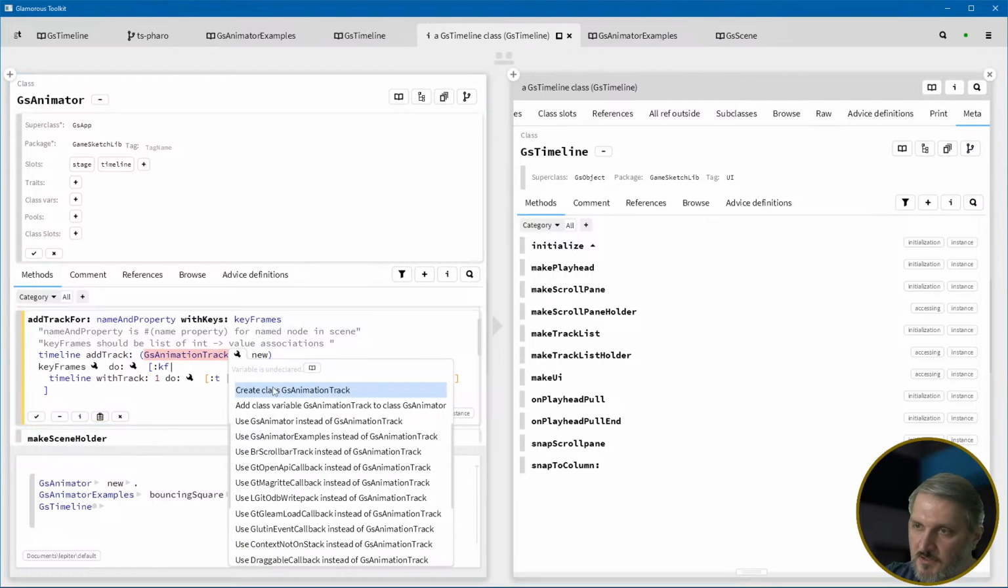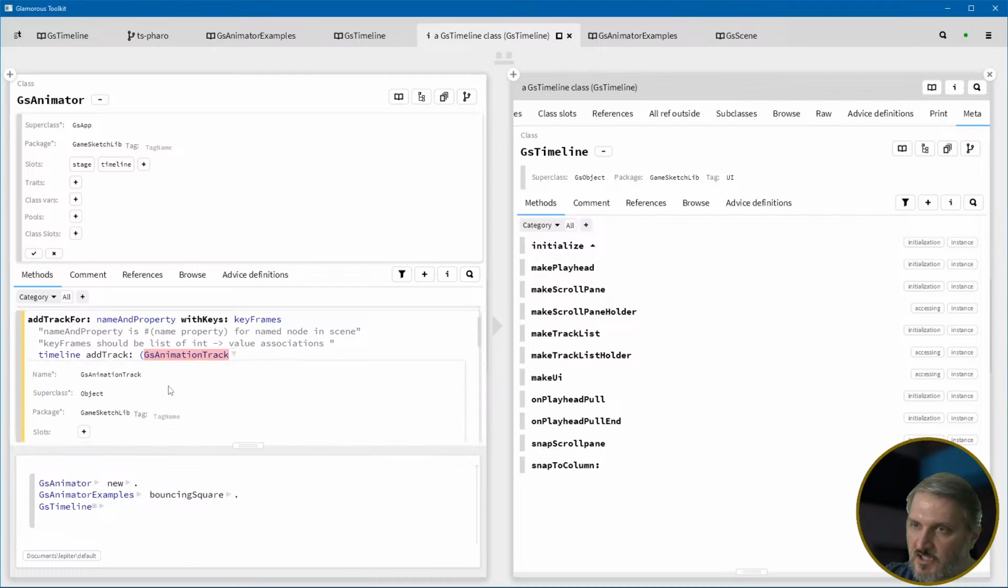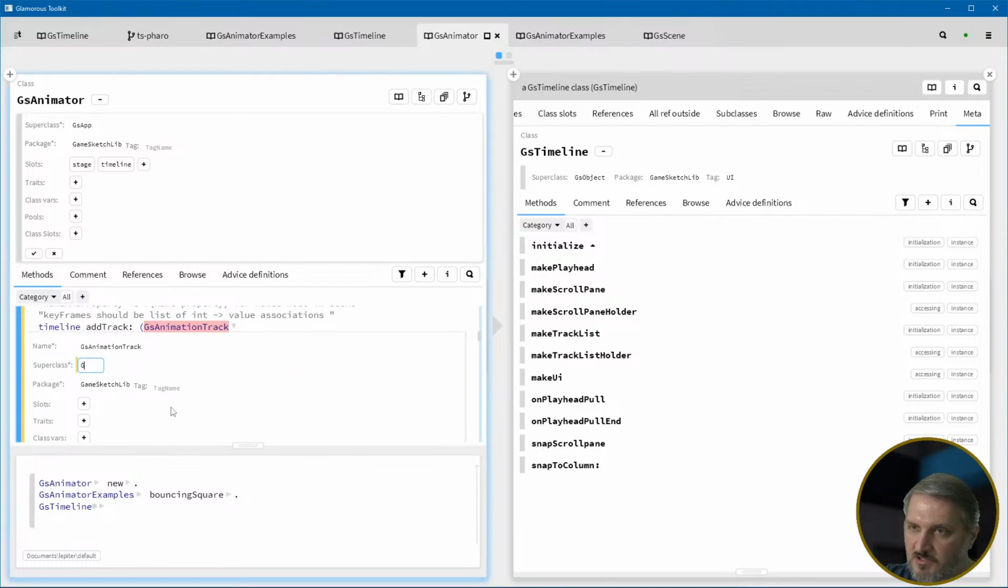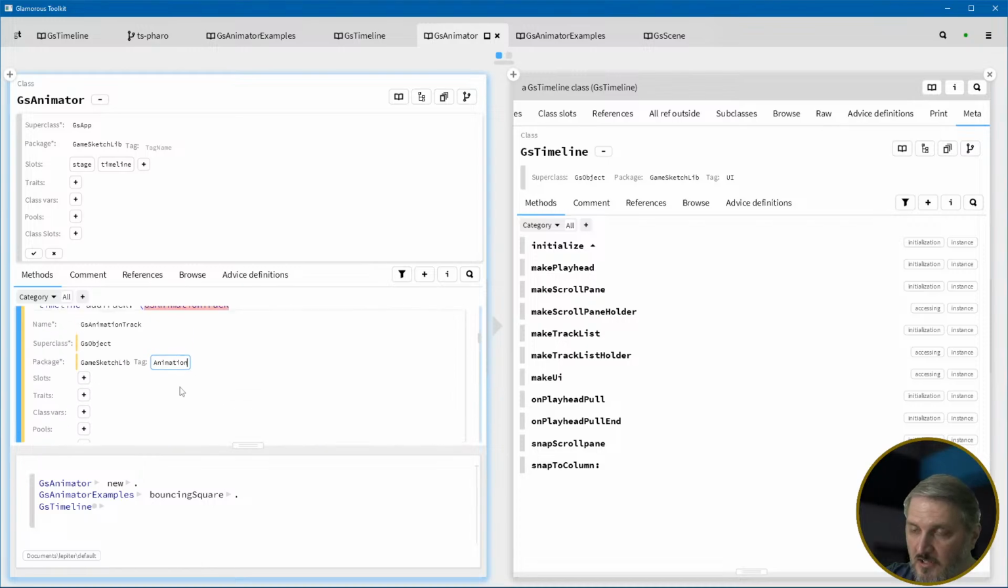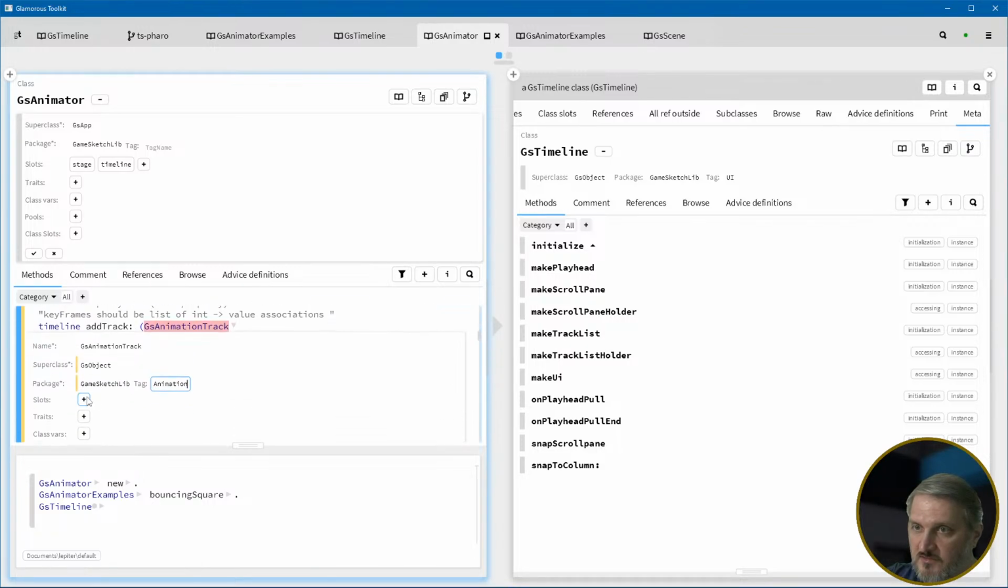Is it a visual thing? Yeah, they're kind of both visual and whatever. So GS object, animation, kind of not sure the tracks. And then we have a slot is keyframes. Or just keys, right? Keys. Now we'll call it keyframes.